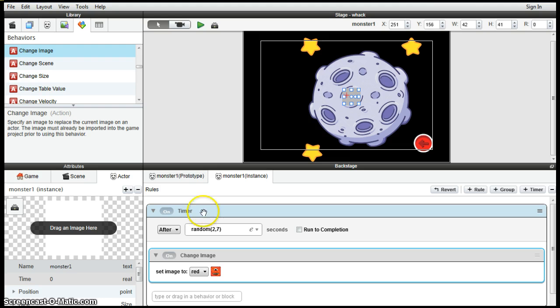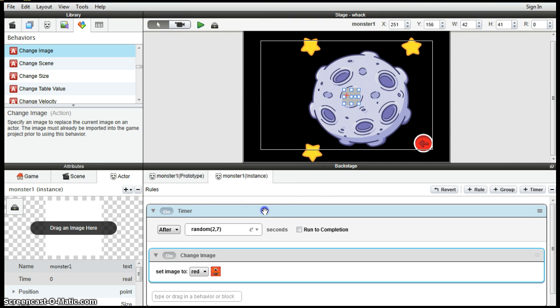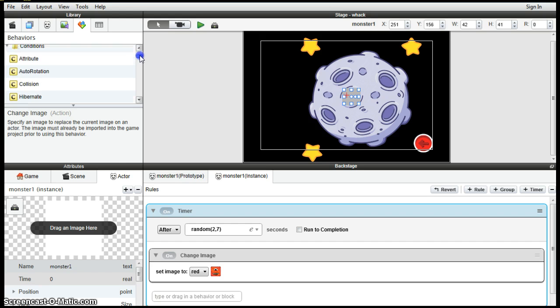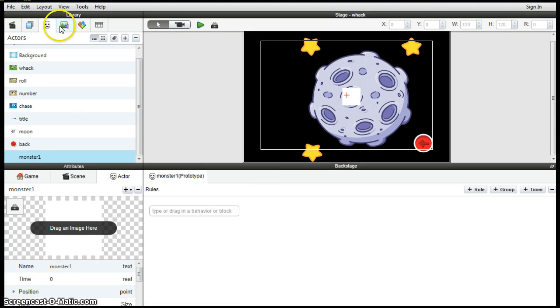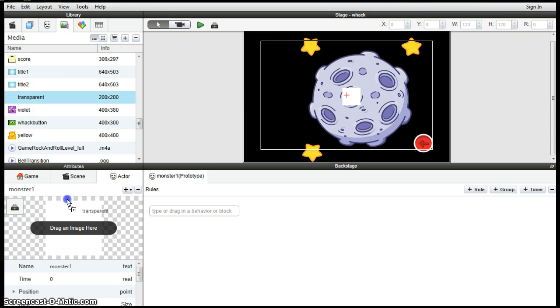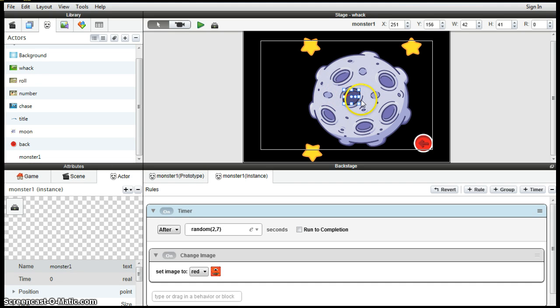I'll just save this video and save the game as well. It's a good idea to keep saving the game when you make changes. Now that we've got this timer set, we need to apply a rule to it as to when it's going to flick between transparent and monster. Actually, before we do that, let's make it transparent. If we add the character transparent into our monster guy, he should now be transparent. He's still there, but he's actually transparent.